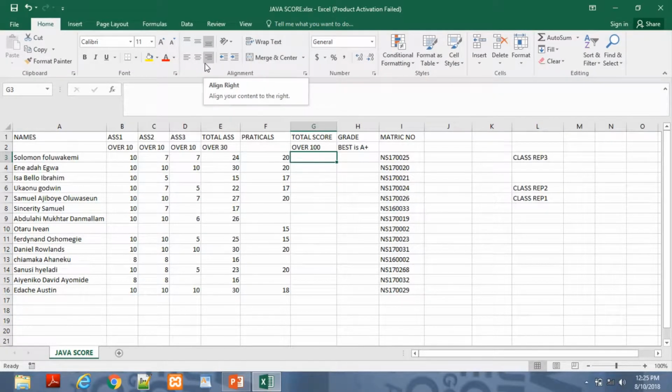Hello my people, how are you doing today? You know, from the beginning I told you we are going to do this work randomly based on PowerPoint, Excel, and Word. So today I'm going to be talking on Excel, and today we are going to be using sum.